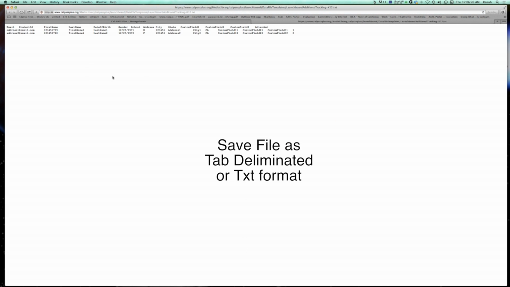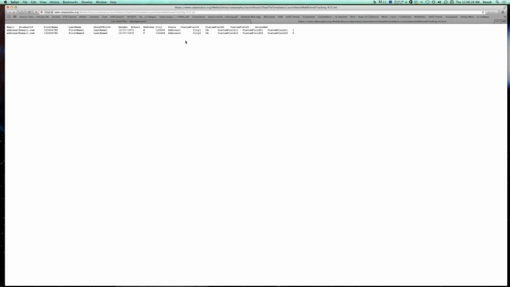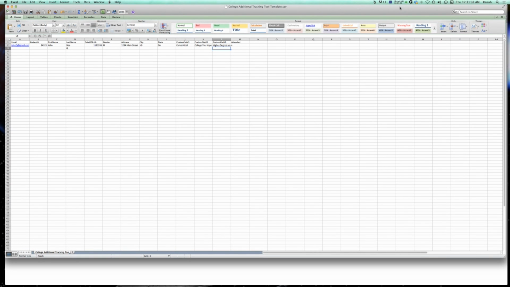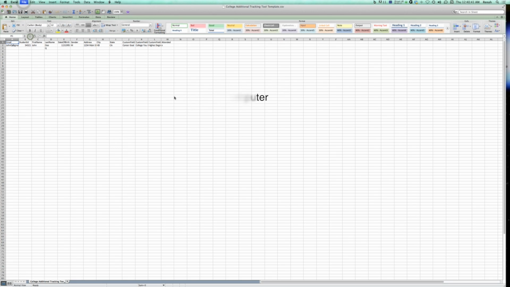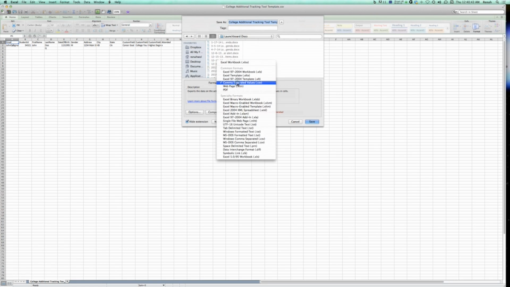In this example, I will download the file and open it with MS Excel. Here is the spreadsheet that I downloaded. You will notice that the fields match the fields in the self-registration link that you can send by email. Here is how you save a spreadsheet as a tab delimited file. Select Save As and select the tab delimited .txt option.